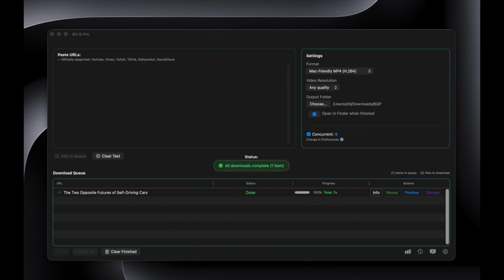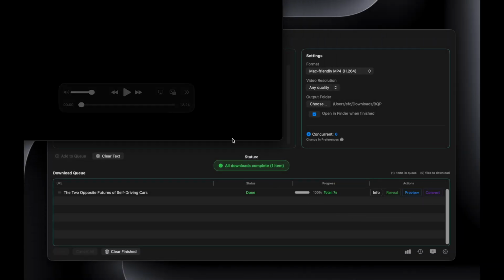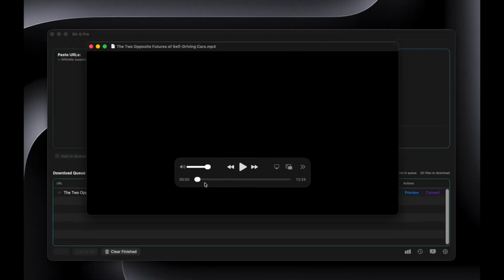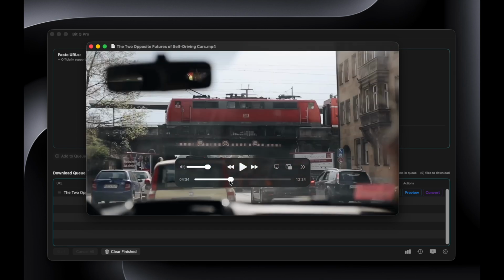Okay, so I've downloaded this new video, and let's have a look at some of the new things we've got. The first thing you'll notice is a preview. This acts like the Finder spacebar preview, so you can just hit this button and it will open up the video. Let me just resize it here, and you can instantly play the video.